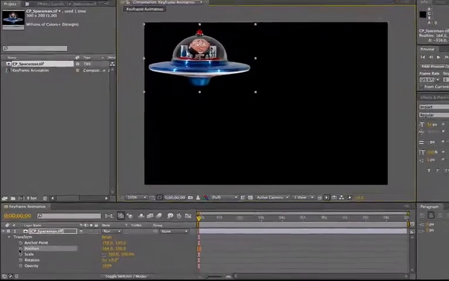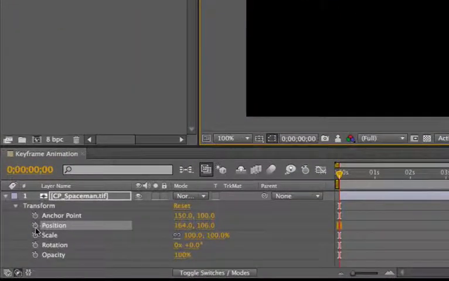So for position, I'll come over here and notice these properties all have this little stopwatch icon to the left of them. By clicking the stopwatch next to position, I'm basically turning on animation for the position property. And notice After Effects created the first keyframe for me. That's what this little yellow diamond is here. That's a keyframe. So what I've done is I've locked in this particular position property at 0 time code.